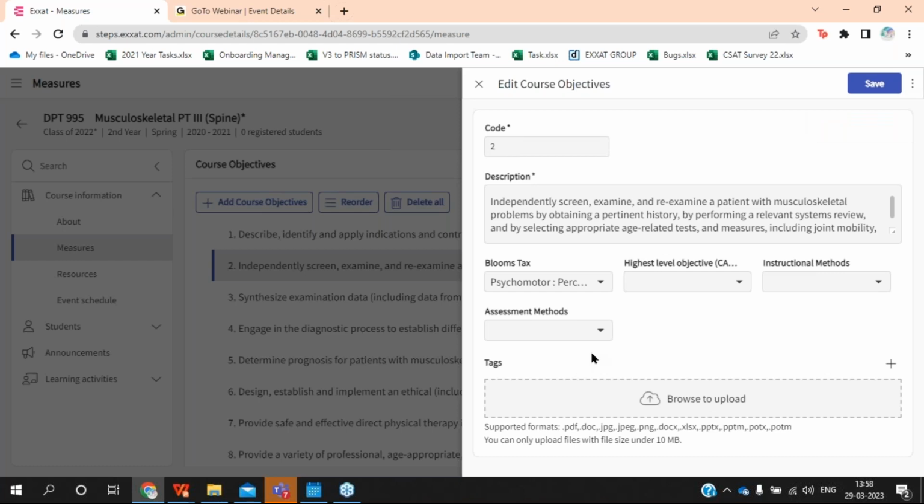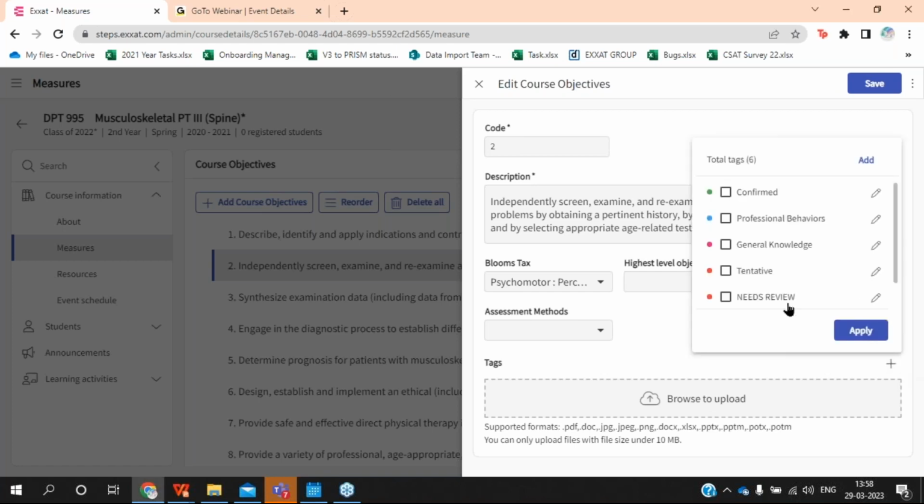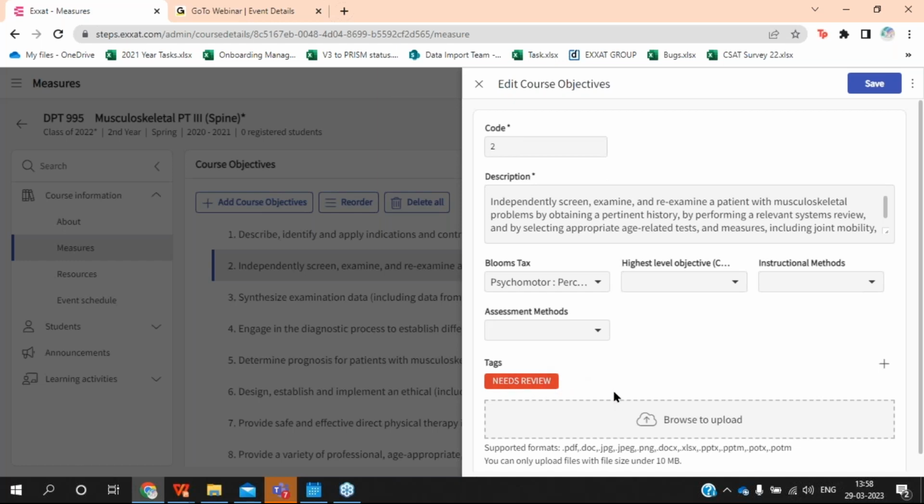Now, as a faculty, while I'm making tweaks to my objectives, I need a second opinion on it. I need the curriculum committee or the program director to review the objective that I've added, just to ensure it's correctly added. So that's why we have this feature known as tags. I can just add a tag to my objective. I can use the plus icon, and I can say that this objective needs to be reviewed. I can apply it, and automatically in the reports section, a report is generated that will show all the objectives that need to be reviewed.